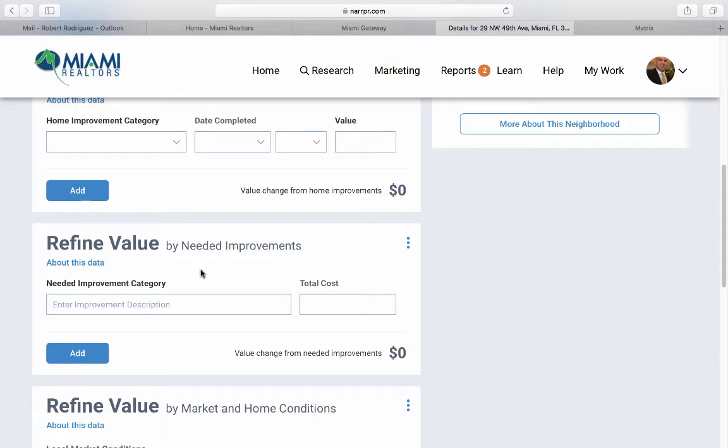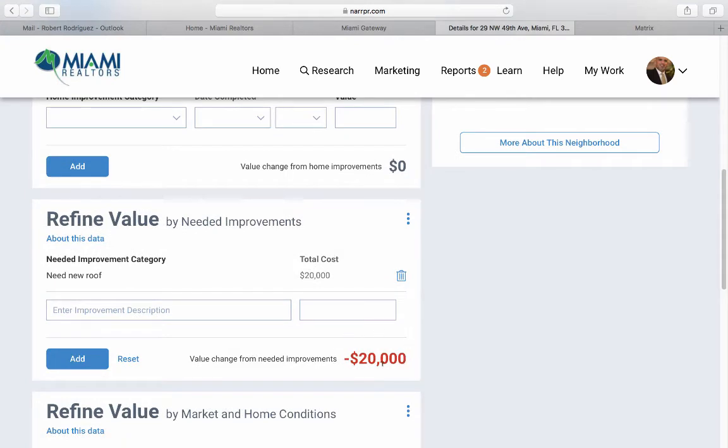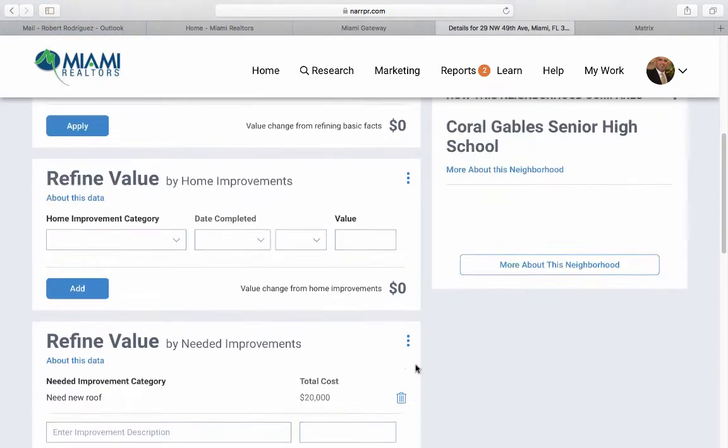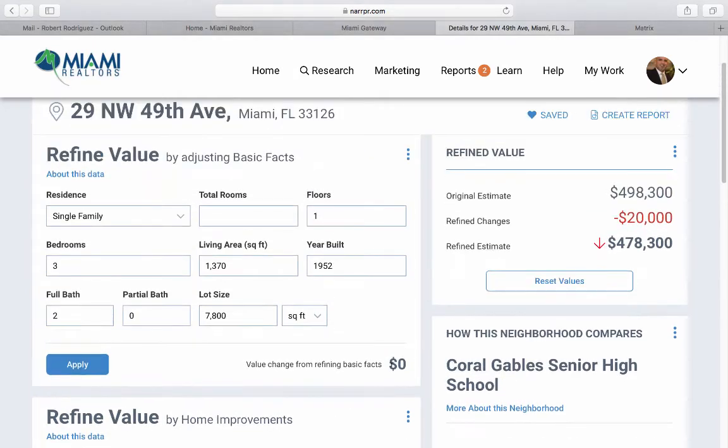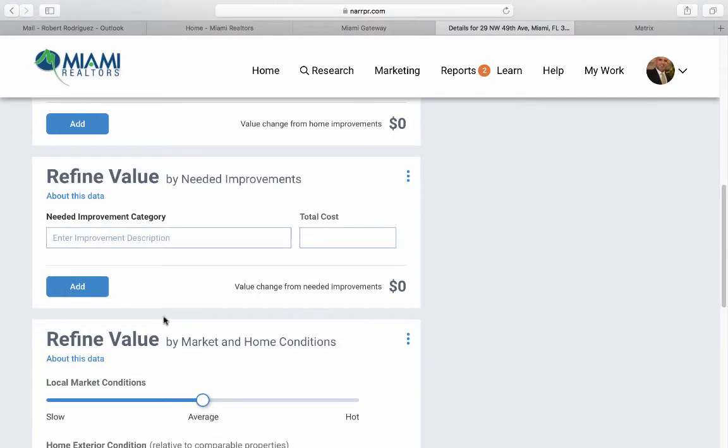And then underneath you have the ability to refine the value on needed improvements. So let's say a buyer is placing an offer on this property, but the roof needs to be repaired. So you can enter here, needs new roof. And then you're going to say the total cost is going to be $20,000 for the roof, and then you're going to select add. And now notice there's a negative $20,000 that allows you to adjust the price of the property by $20,000. This, of course, will be used by buyers wanting to offer less for a property that needs repairs. Let's click on reset to original value.